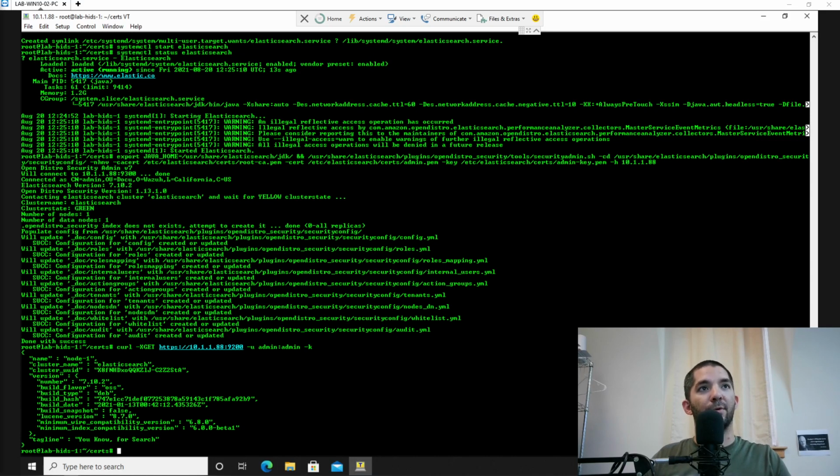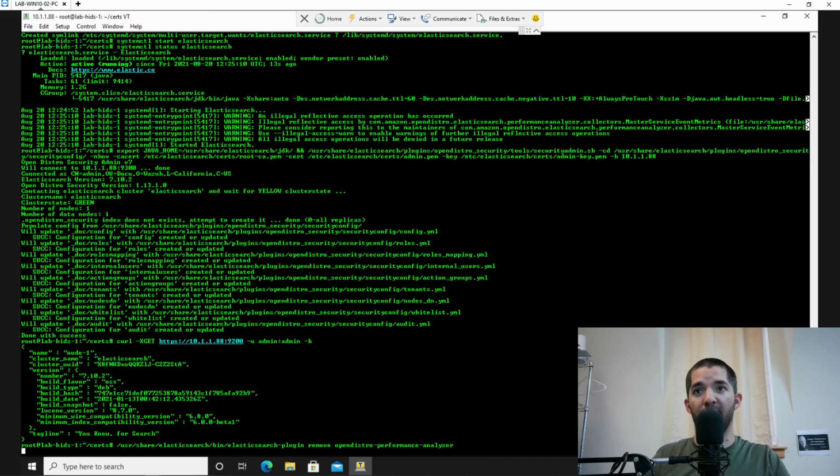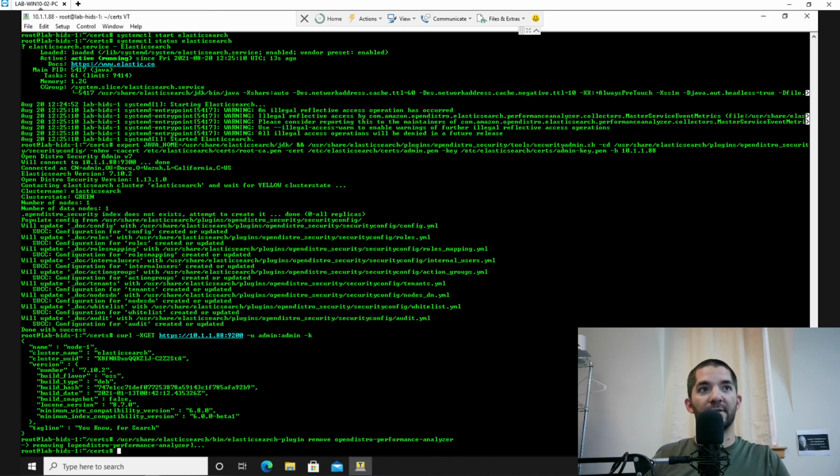And here's another command that you want to run. According to the documentation, if you remove the performance analyzer, it will help out with performance on your server, so just keep that in mind. I do it because the directions say to do it.